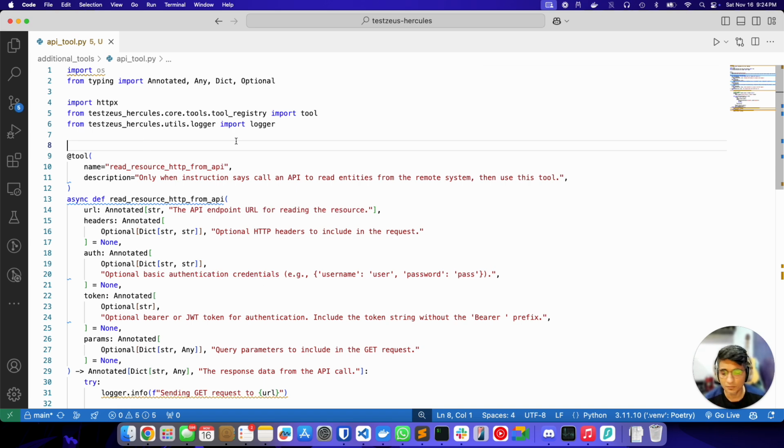Now this is a tool. To build any new tool, you have to do these few things. You have to first of all make sure that you have imported the tool decorator from the tool registry package inside the test Hercules. This is again mentioned inside the README file as well.